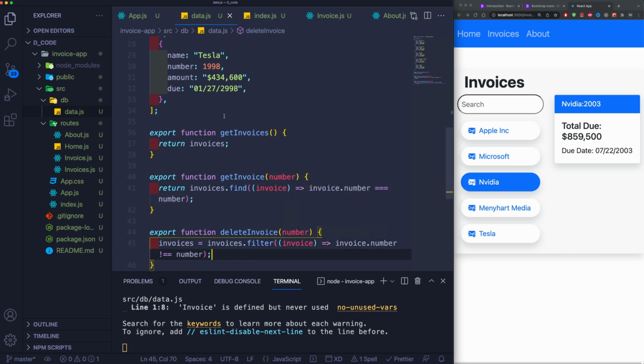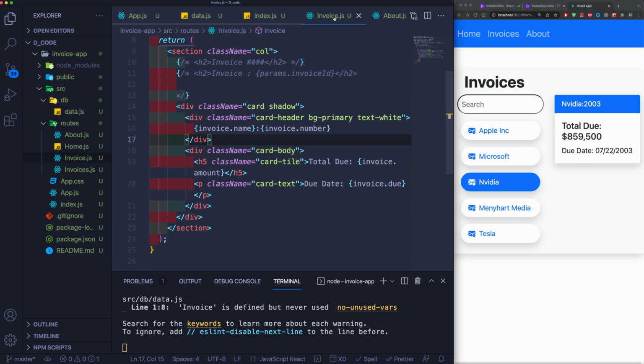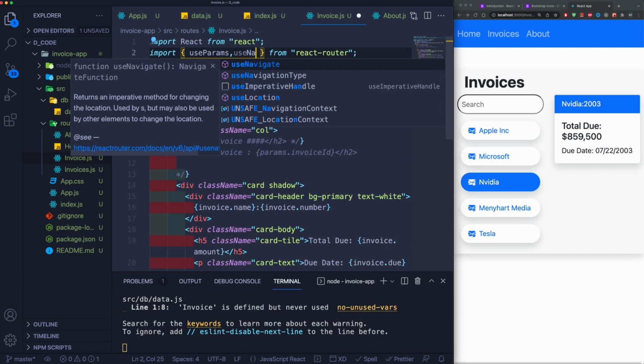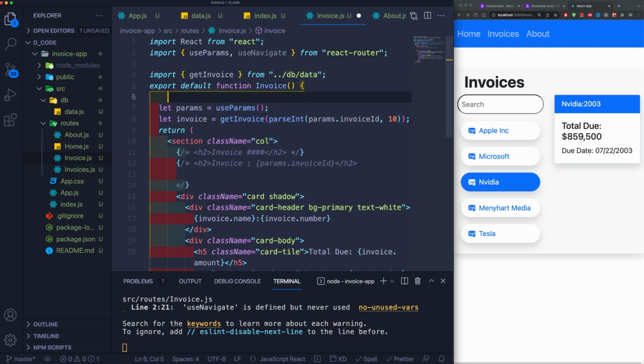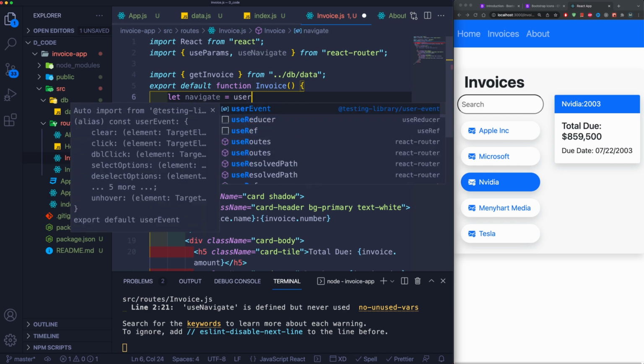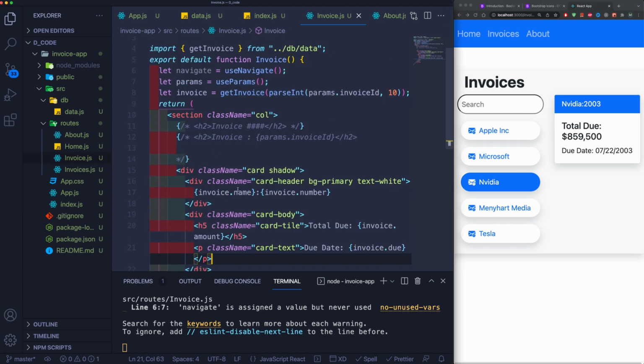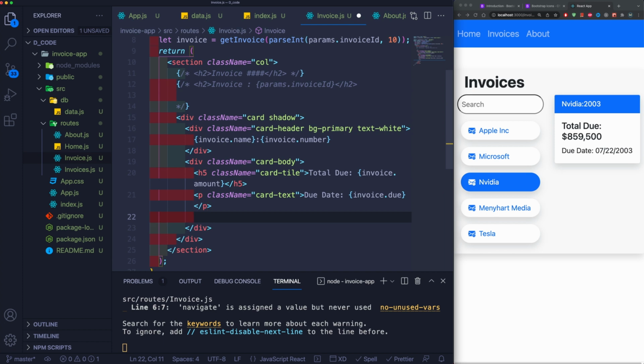Okay, next up, let's import our useNavigate. And for this, we need to go to our invoice. So invoice, and right at the useParams, we can now import useNavigate. Let's also assign it to a variable. Let navigate equal useNavigate. And now let's add a delete button to this. Right after the paragraph, so within the card, right after the paragraph tag, I'm going to use a button. Let's give this a class of btn and btn danger. I'm going to have a red button. Within here, I'm going to type in delete.